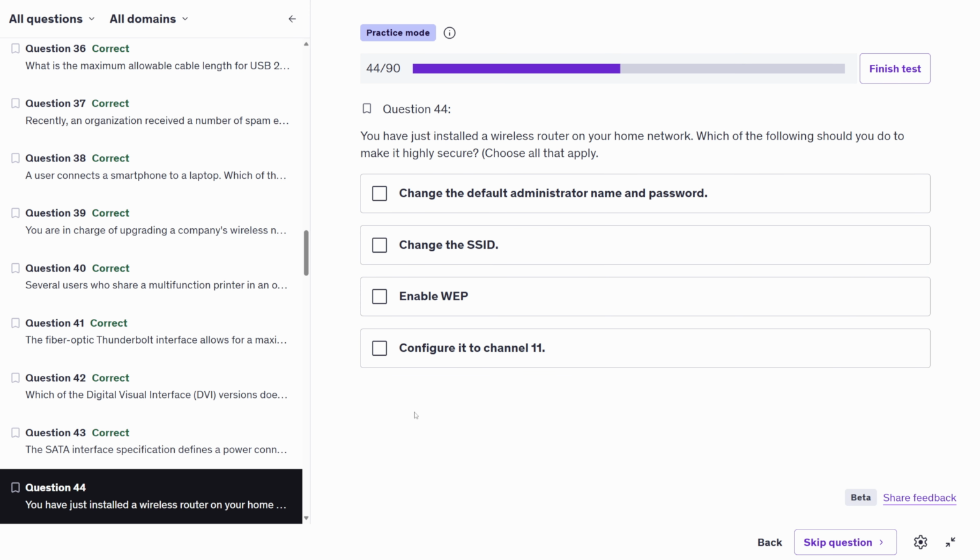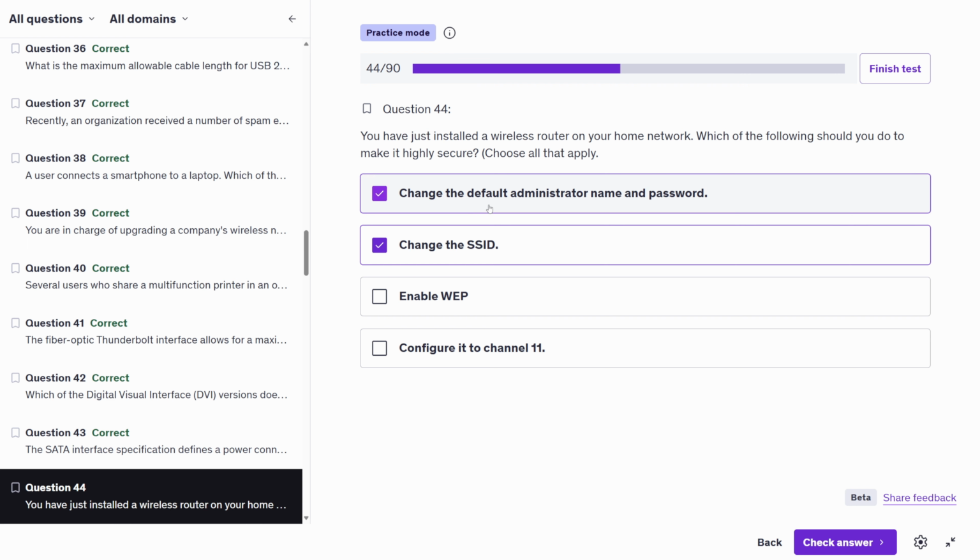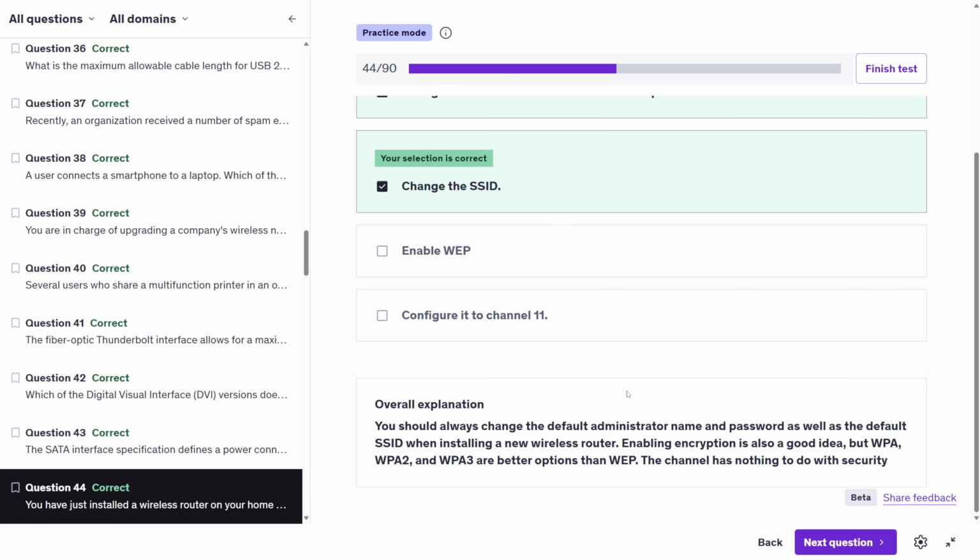You have just installed a wireless router on your home network. Which of the following should you do to make it highly secure? And it wants us to choose all that apply. The first two that are standing out to me are changing the SSID or the Wi-Fi name and changing the default administrator name and password. Again, it's saying that we should always change the default administrator name and password, as well as the default SSID when installing a new wireless router. Enabling encryption is also a good idea, but WPA, WPA2, and WPA3 are better options than WEP. The channel has nothing to do with security.